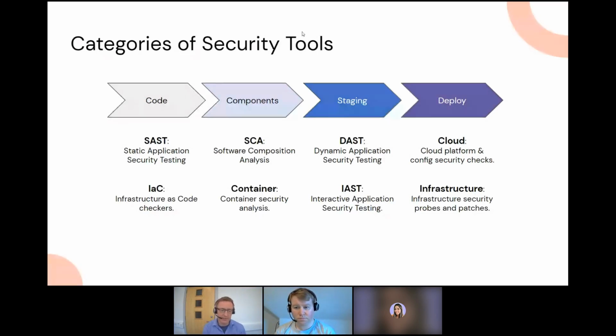SAST stands for Static Application Security Testing, which essentially is your tools which check the source code or binaries to find flaws and to be able to flag up issues like SQL injections or command injections, etc., that they can see. Infrastructure as code checks are slightly newer, but they check your Terraform, your CloudFormation, your Docker files, etc., to see if there's any known problems there with how that code is being used to set up your infrastructure.